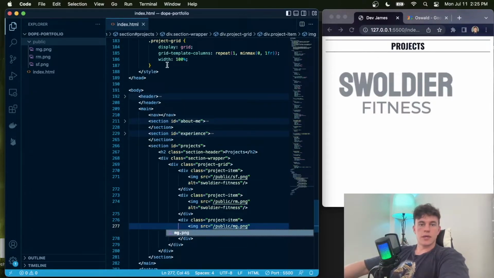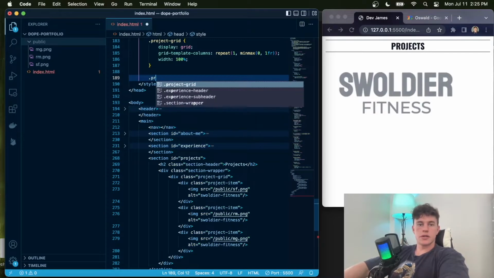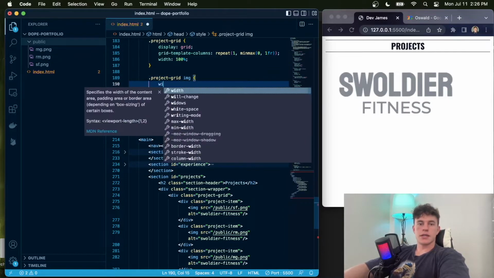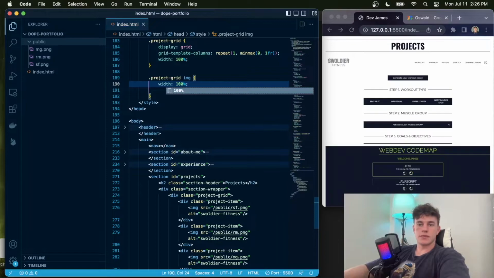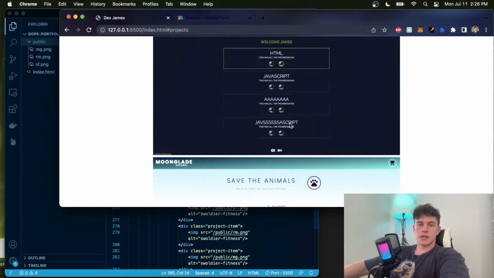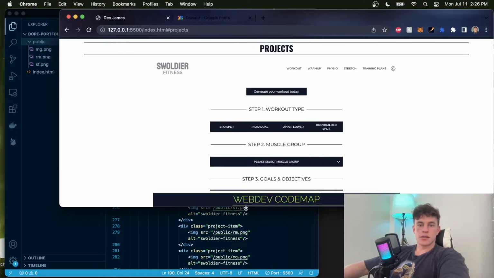And so now we can come into here and say dot project grid and sub-select the image, just like that, and say width is 100%, just like that. And so now we have 3 kind of responsive images, which is pretty neat. So that looks pretty good.